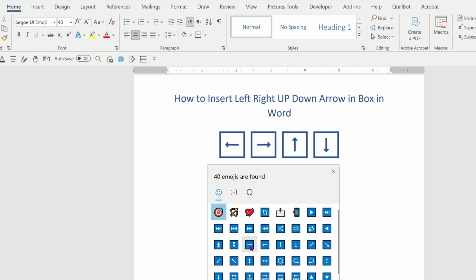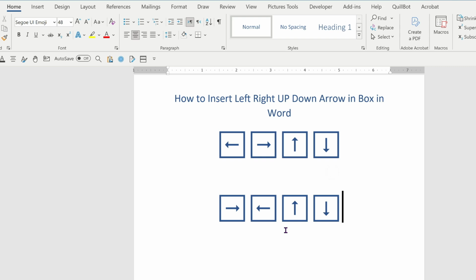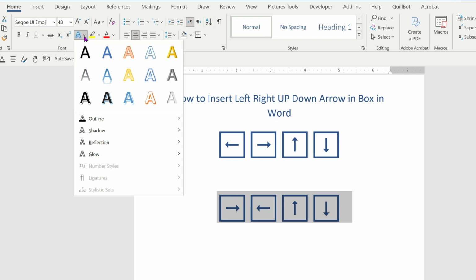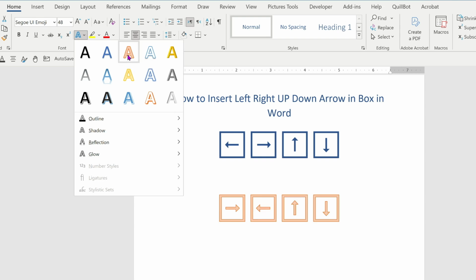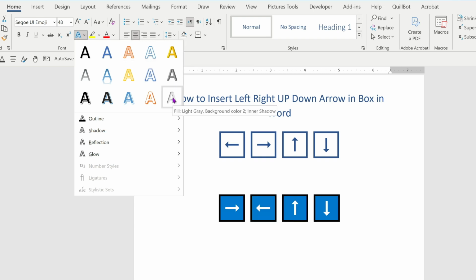So this is the right arrow, this is the left arrow, this is the up arrow and this is the down arrow, and just close it. Your all arrows are inserted. You can select all together and go to the text effect under the Home and change the color of your choice. For example, this one, and this is much pretty, so I like it.